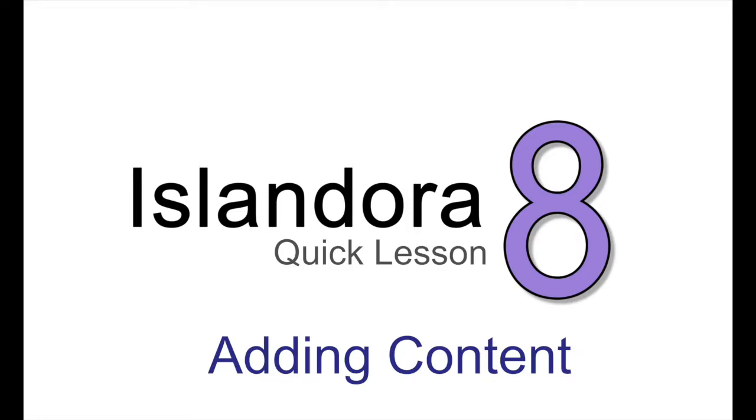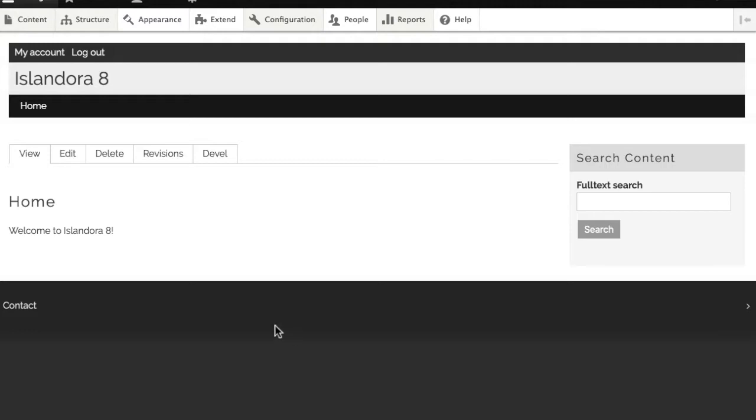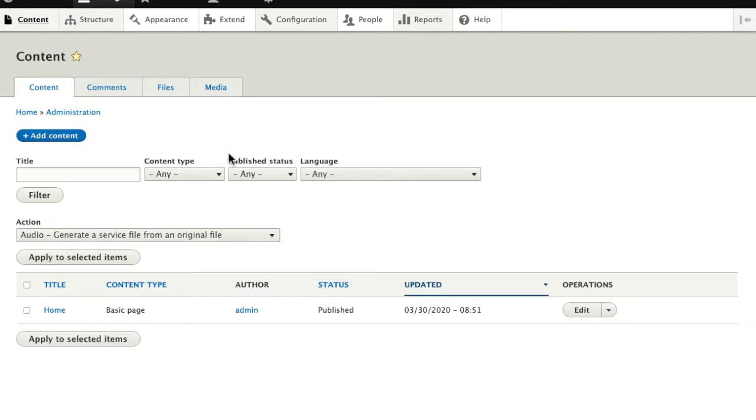Today we're going to add a new item to an Islandora repository. We start with a freshly built Islandora virtual machine. And we'll go to Content in our administrative menu. Here we see all of the existing nodes in our Drupal site.